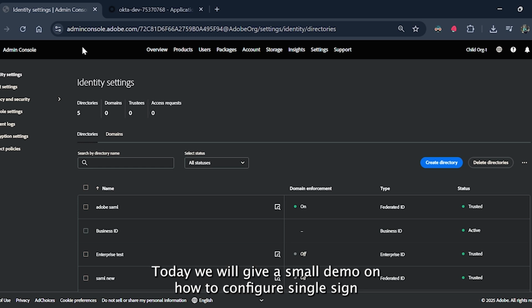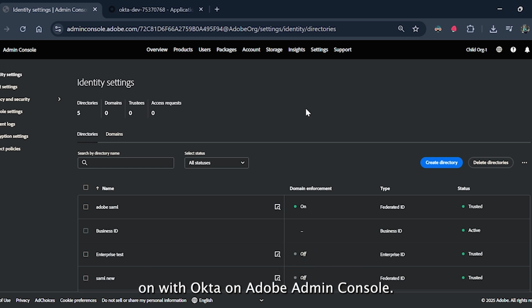Everyone. Today we will give a small demo on how to configure single sign-on with Okta on Adobe Admin Console.